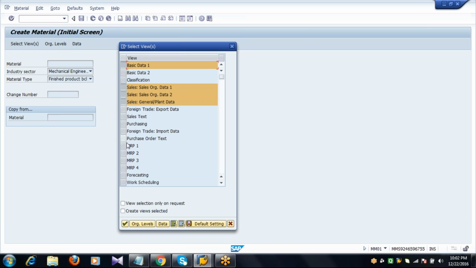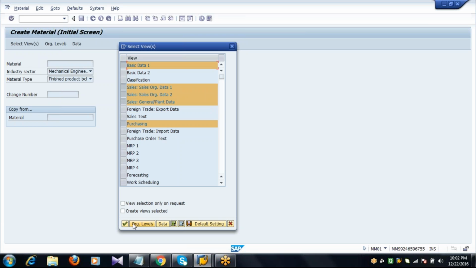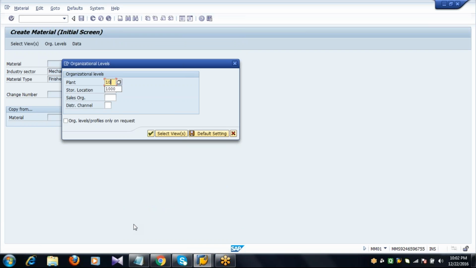Your regular views are basic data one, purchasing, storage one, storage two, accounting one. Then you need to select the sales views: plant, storage location, sales organization, distribution.